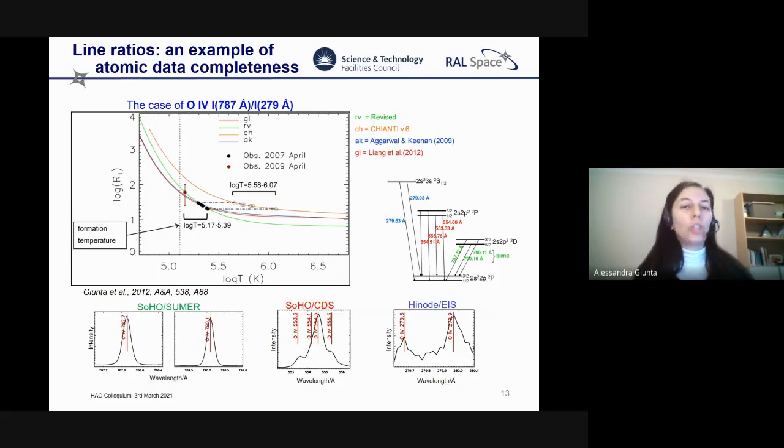To derive the temperature diagnostic, we need to compare the theoretical values with the observations, which are these points. This orange line, the upper line, from which we derive a very high value of temperature, which seemed to lead us to non-equilibrium properties of that specific plasma, was derived from a very old version of Chianti, version 6. Now we have much newer versions, I think version 8, or maybe more than that.